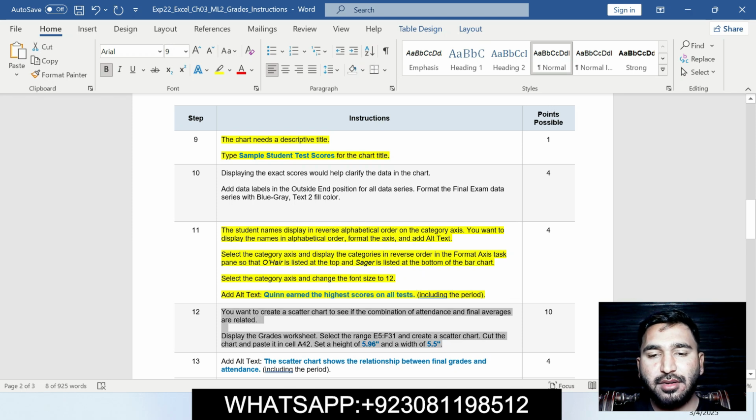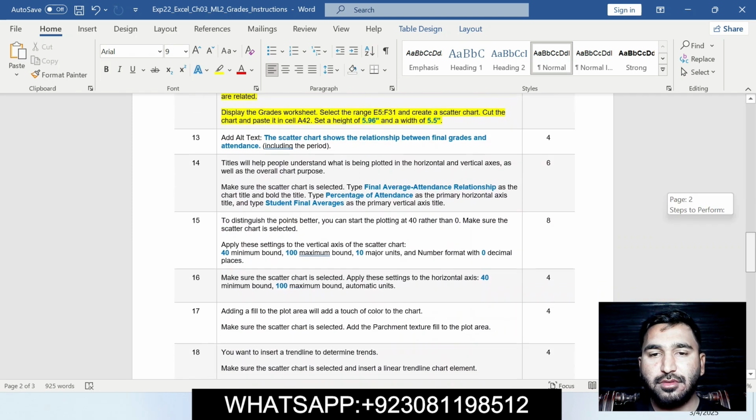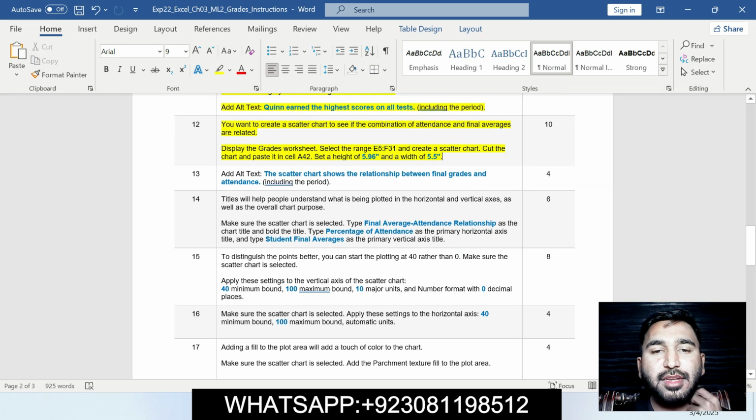Okay, now question number 12 is that display the grades worksheet. Select the range E5 to F21, F31 and create a scatter chart. Cut the chart and paste to cell A42, set height of 5.96 inches and width of 5.5 inches. Basically in this question we will have to create a scatter chart on the grades worksheet. You can copy this range.